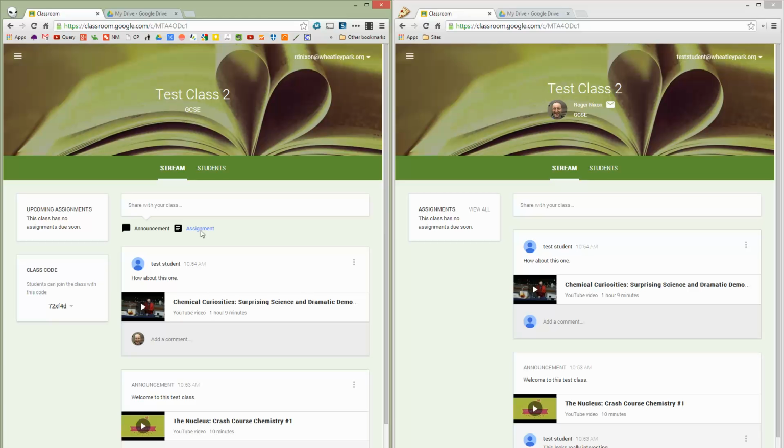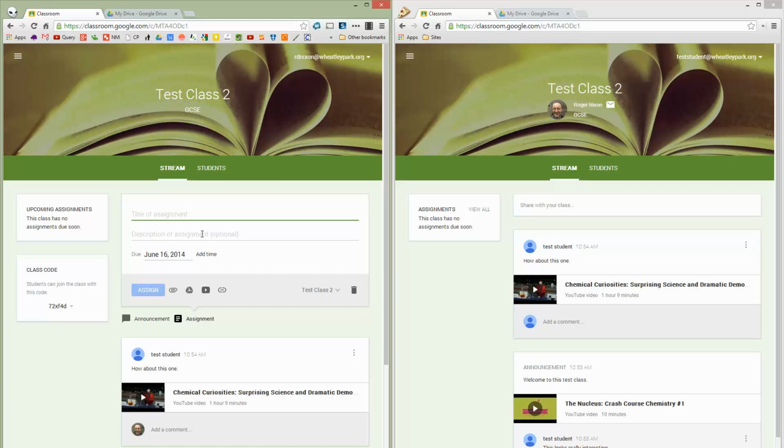A teacher can set assignments, and this is something that will appear to a student as an assignment and something that they will have to hand in. So the title of this assignment is: create a slide presentation on the development of nuclear physics, whatever. And you can put in more stuff there and make a long description of the assignment if you want.